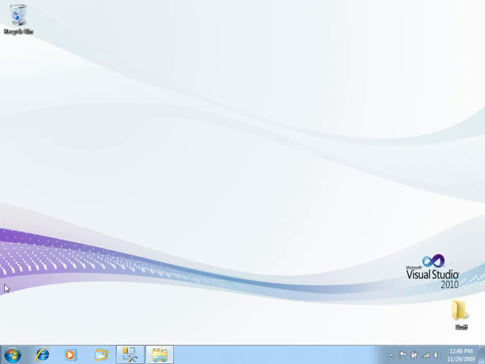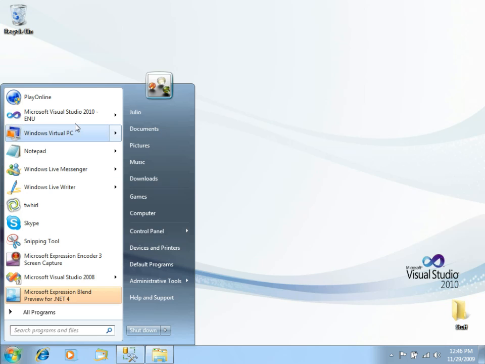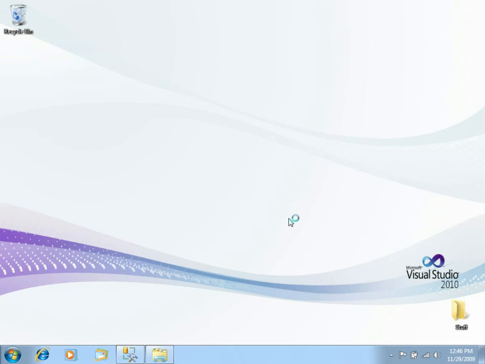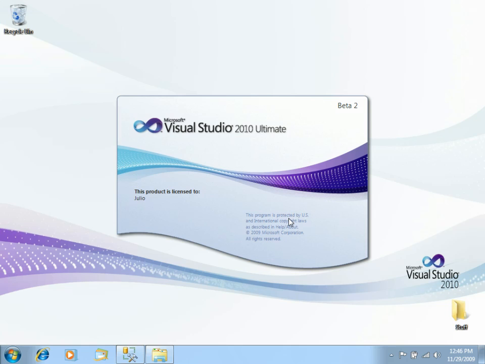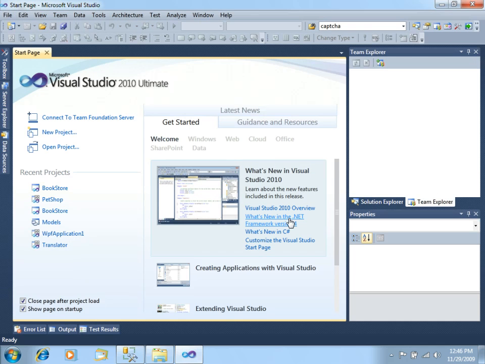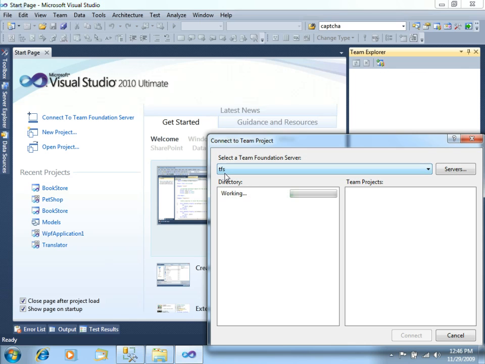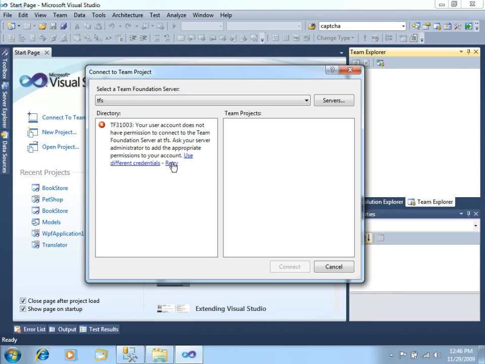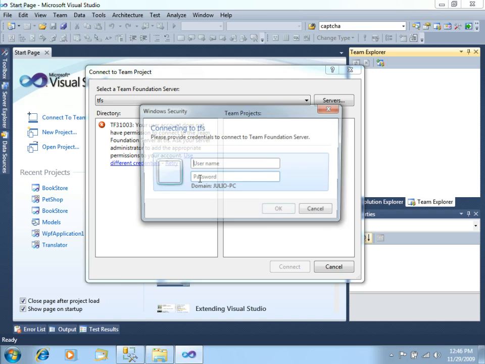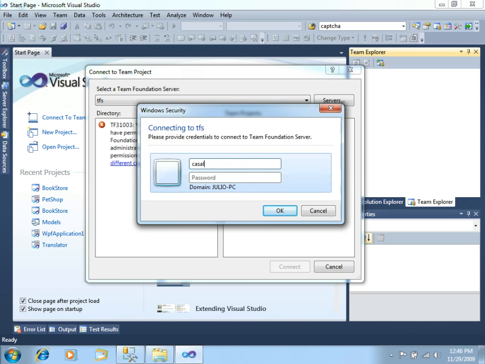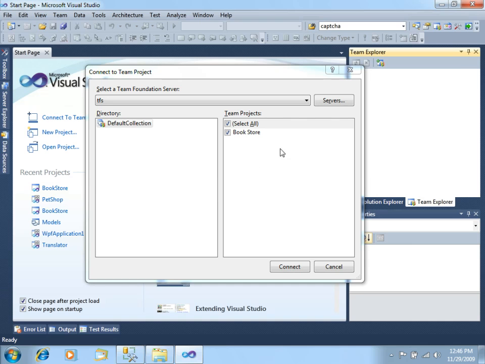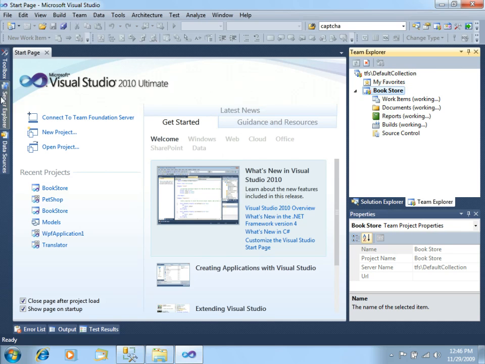So how do we start on this? Let's go to Visual Studio. For this session, I will be taking the role of the developer, and this will be Julio Casal in this demo. So let's add the team project. Let's use the appropriate credentials. Okay, so logged in as a developer, I will connect.